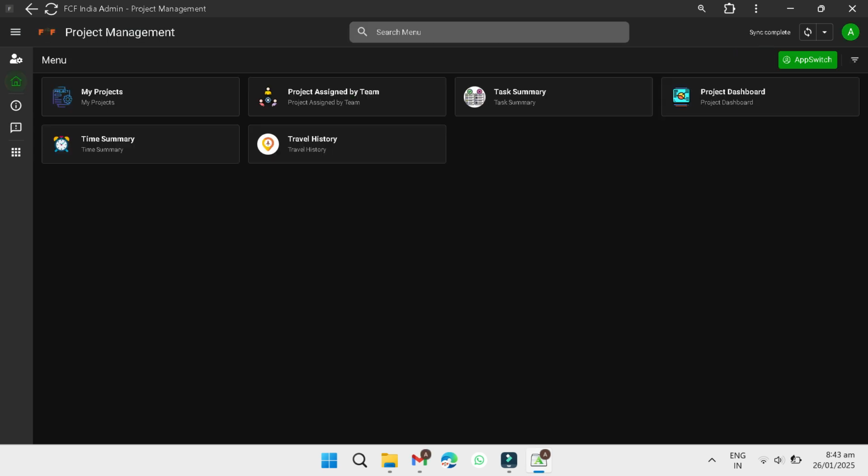In the Project Management app there are the following headings: My Projects, Project Assigned by Team, Task Summary, Project Dashboard, Time Summary, Travel History. Please go and check all the headings for more details. For any question or help, please contact the FCF India admin team.